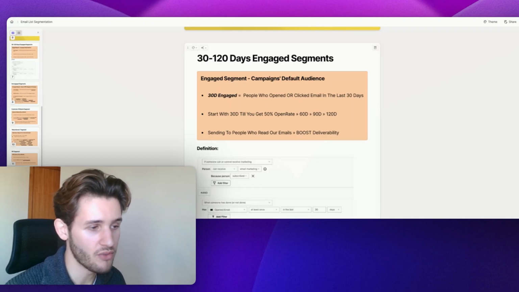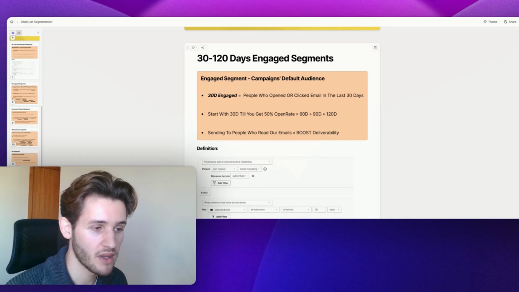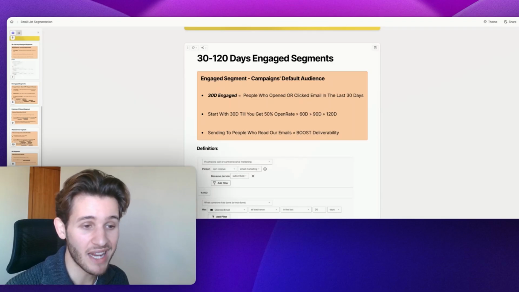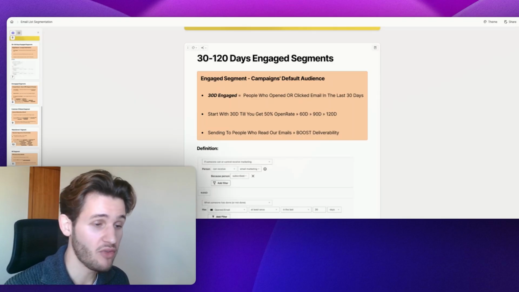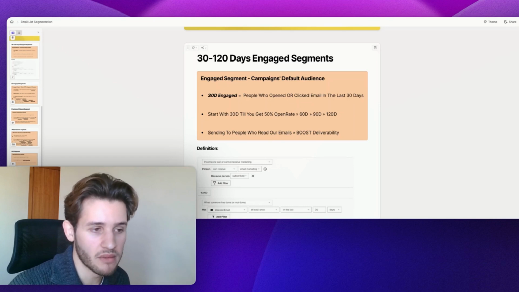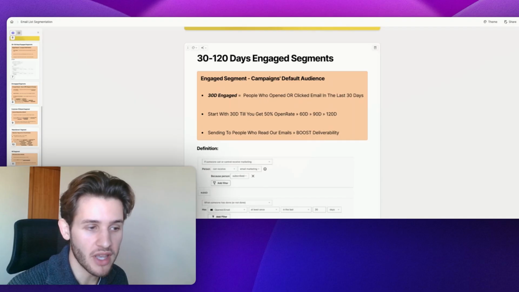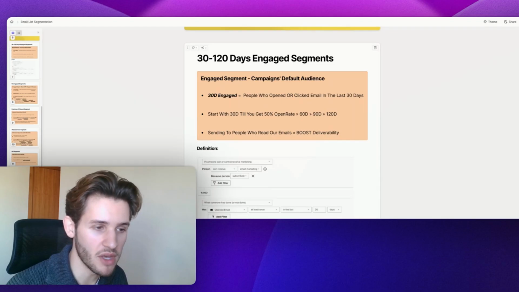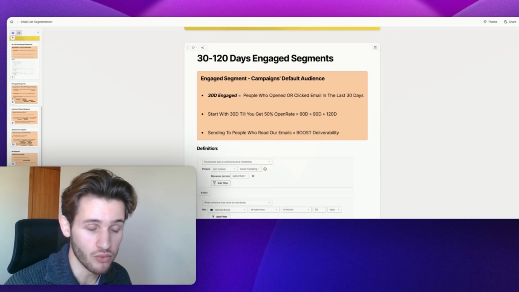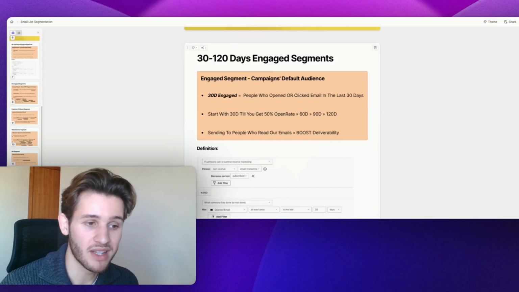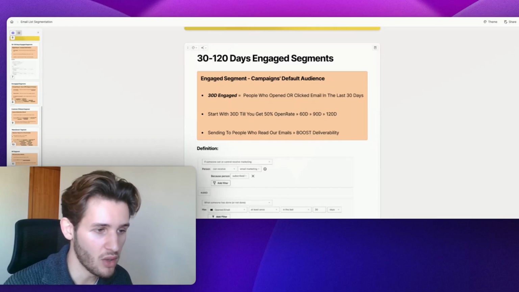So for example, if we're considering the 30-day engaged, we're talking about people who opened or clicked an email in the last 30 days. And if you're thinking, how can people click an email if they didn't open it? What we're doing here is just a double check. So in case for some reason Klaviyo didn't catch the open of the email, we're also doing a double check and saying we're also including people that clicked the email. So that is all we're doing here.